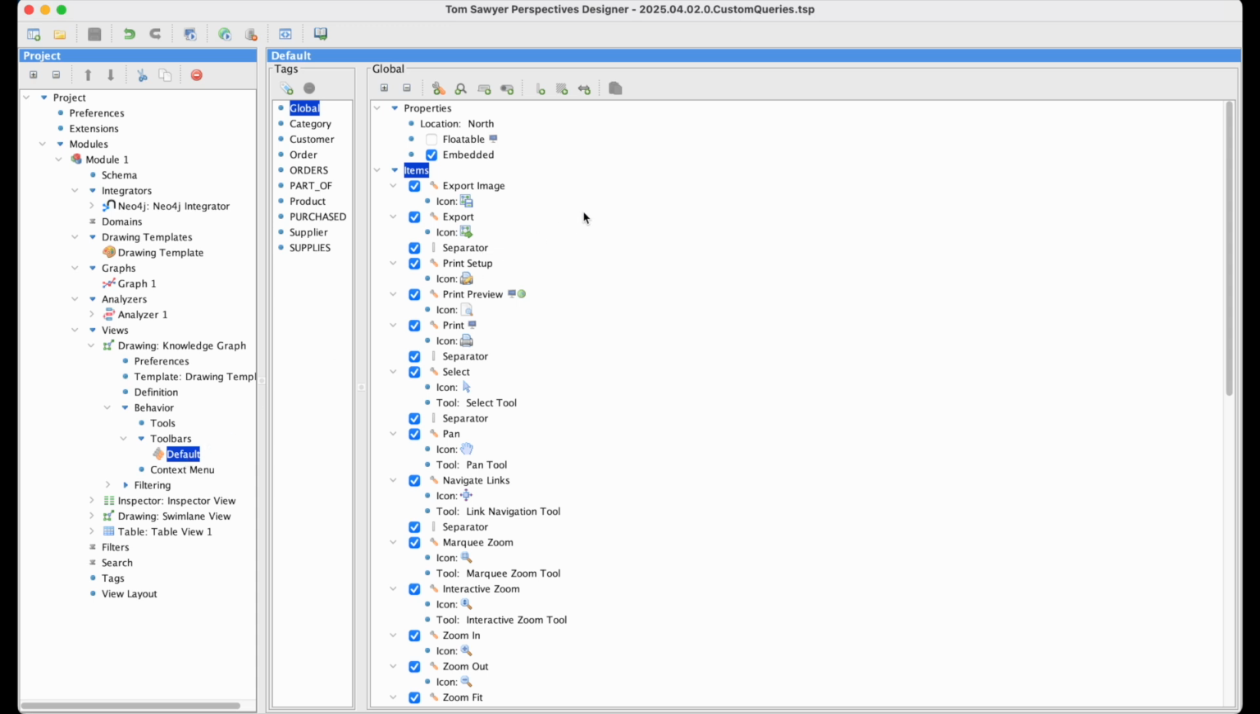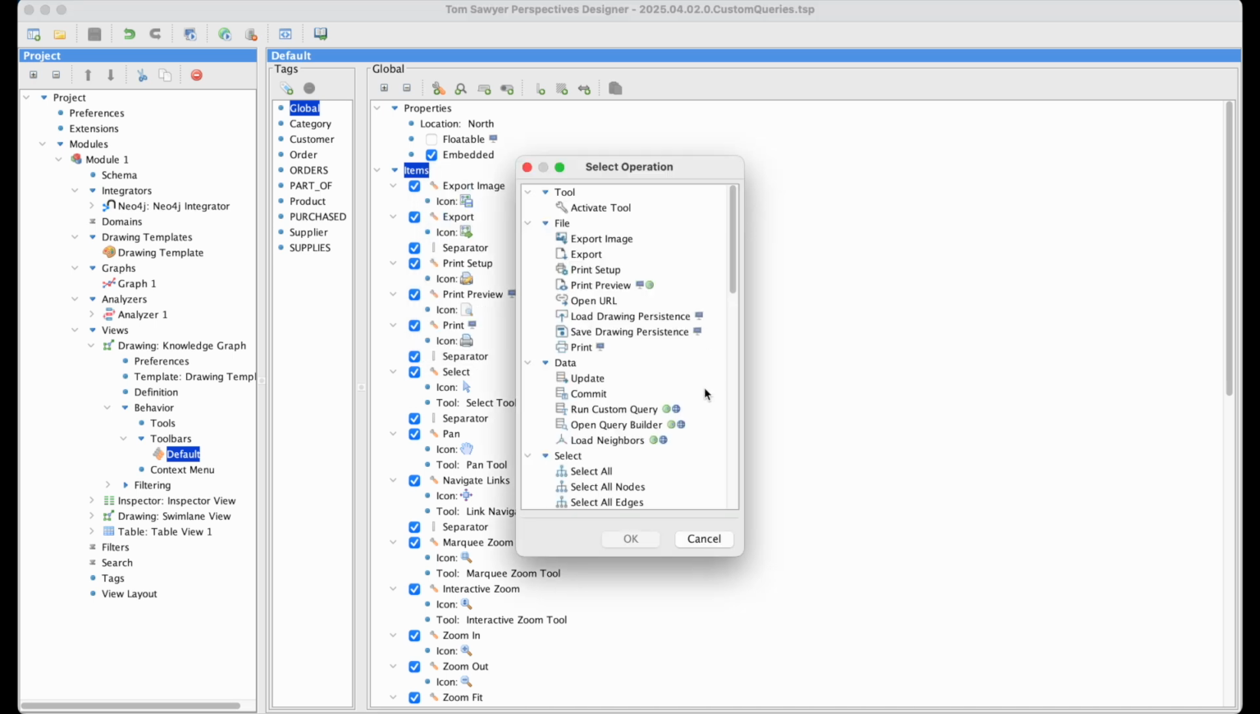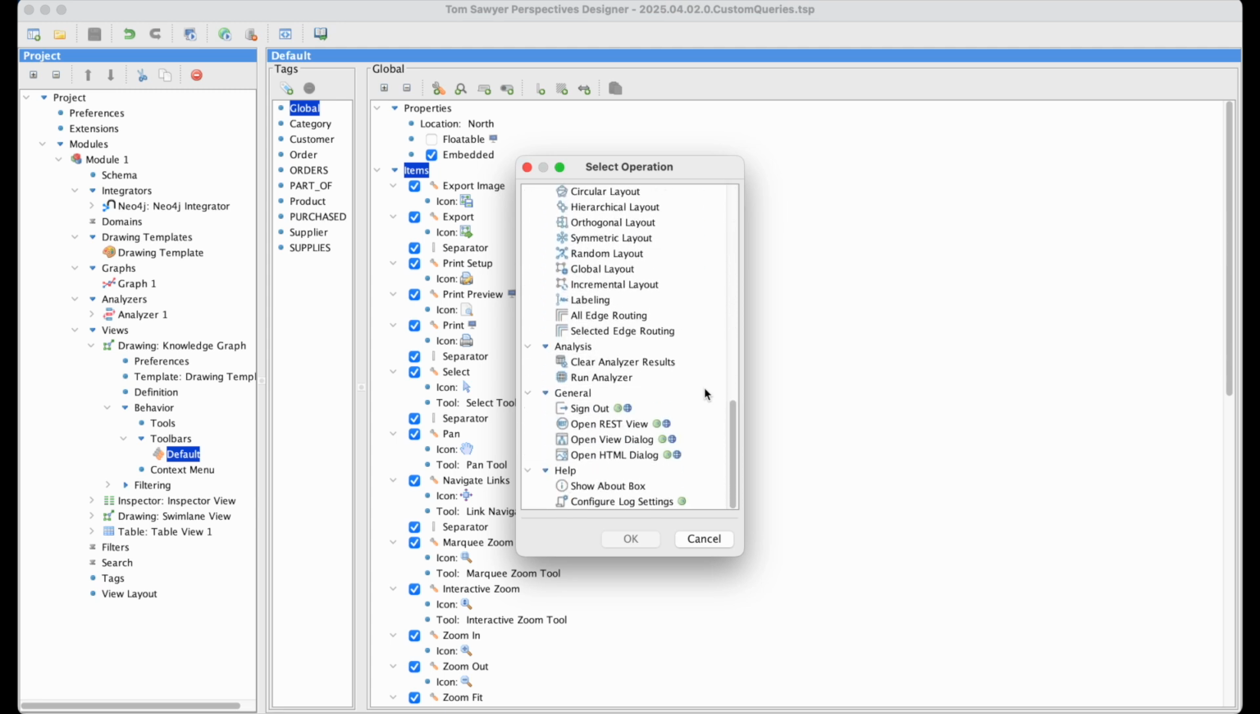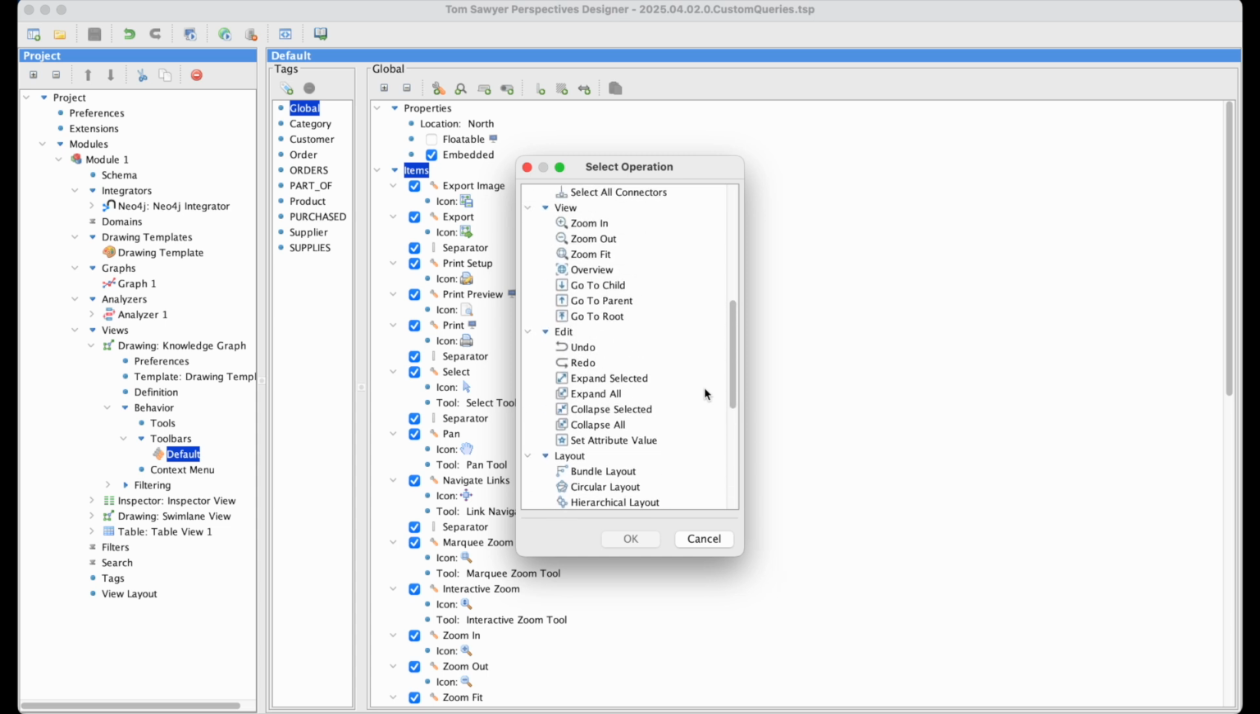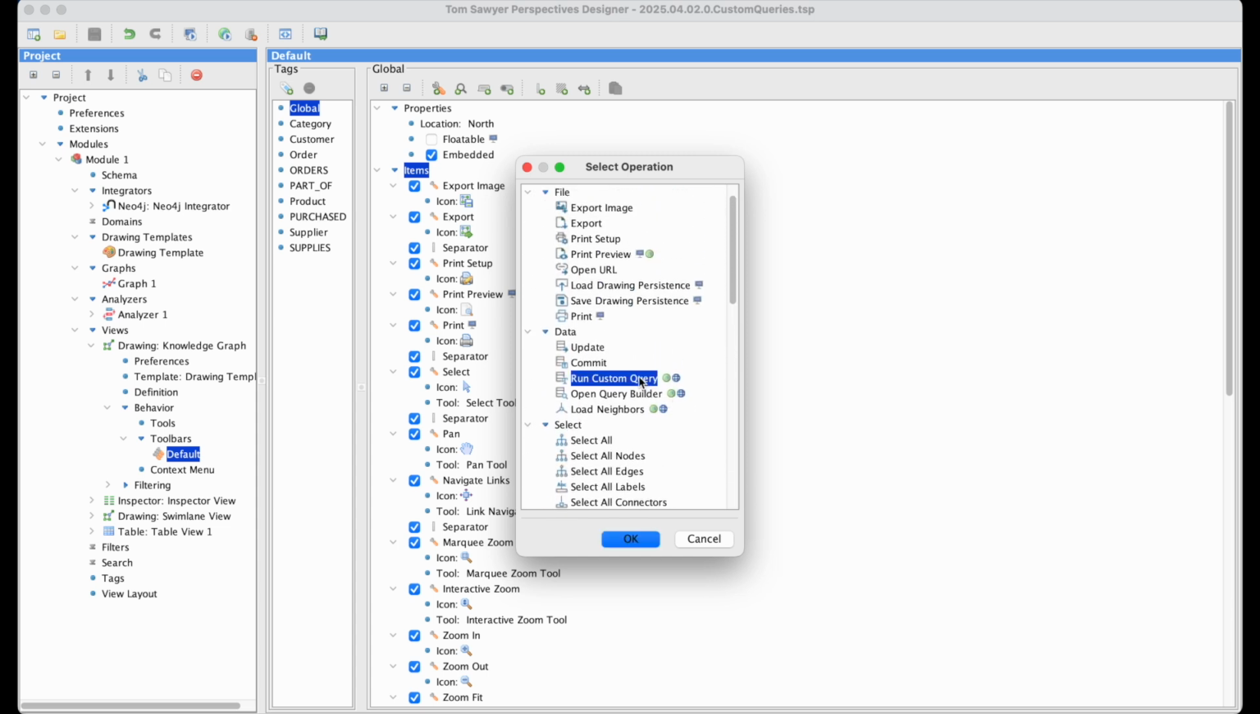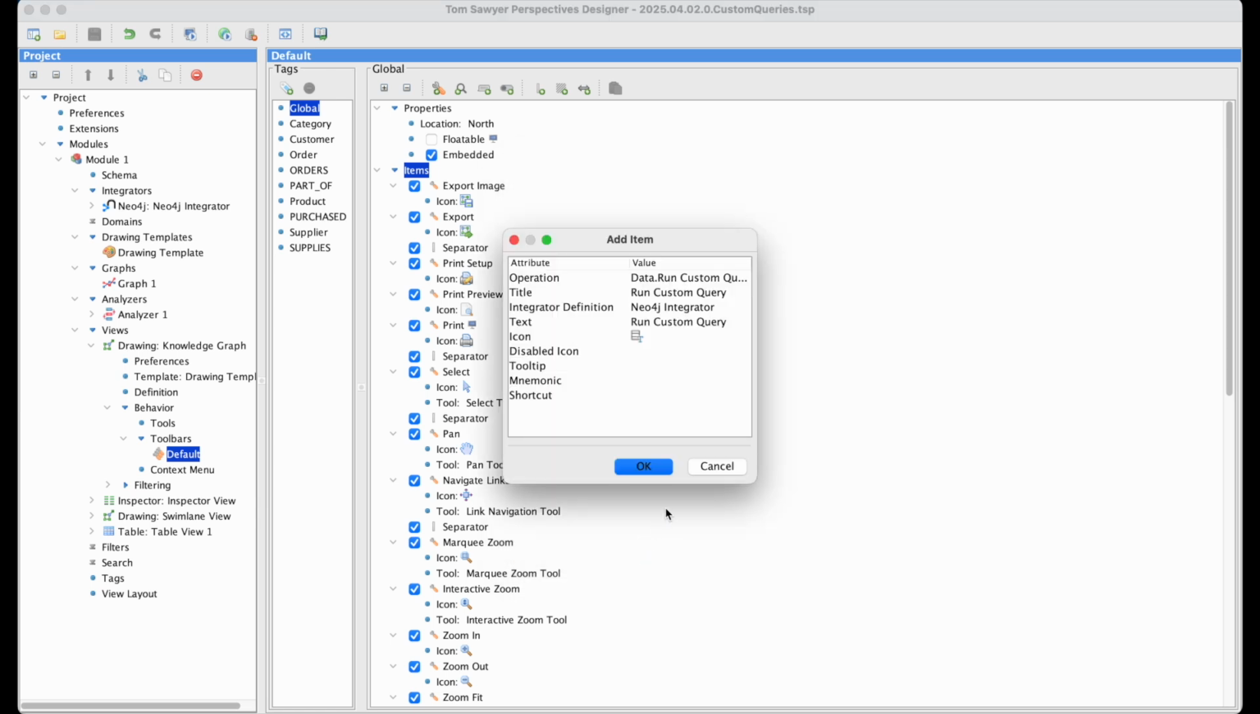Then we will select item, right-click, and add a new item. And here we can see all the predefined actions that you can add to your Perspectives application without the need for custom code. So we are going to go and select Run Custom Query and click OK.